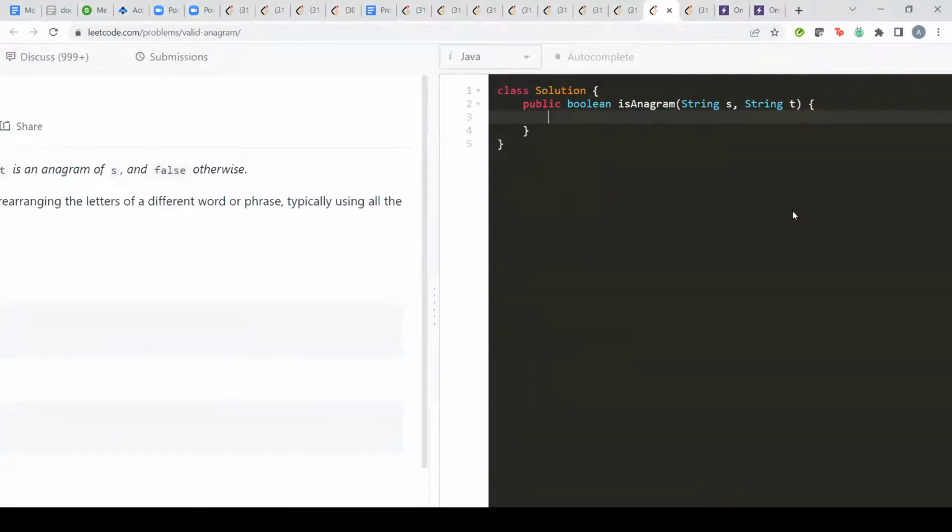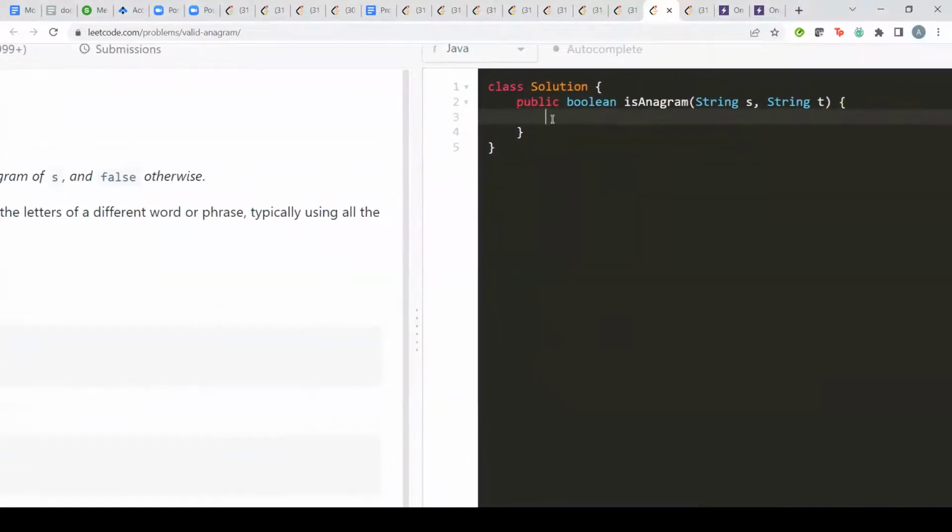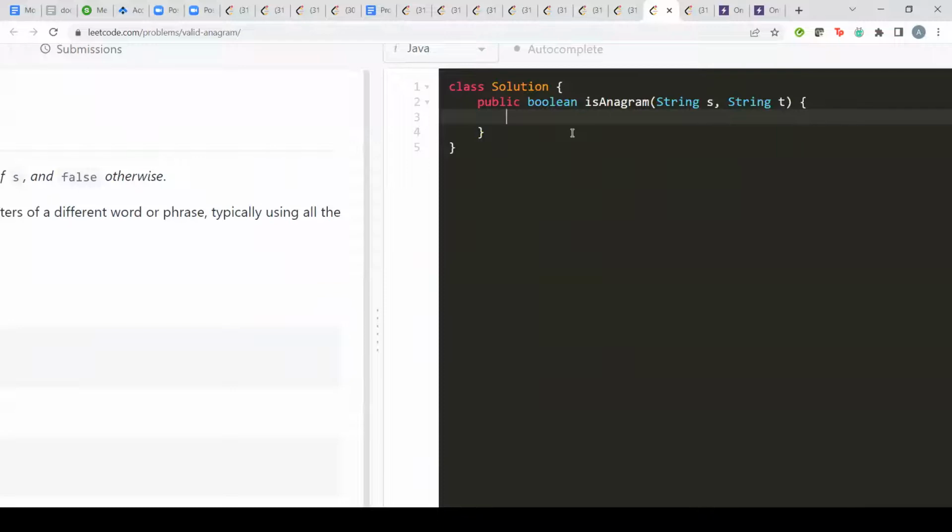Let's sort them, right? To sort lexicographically, we can do it in O of n, don't worry. How do I sort a string? I don't know how to sort a string directly, so let's make an array of characters.